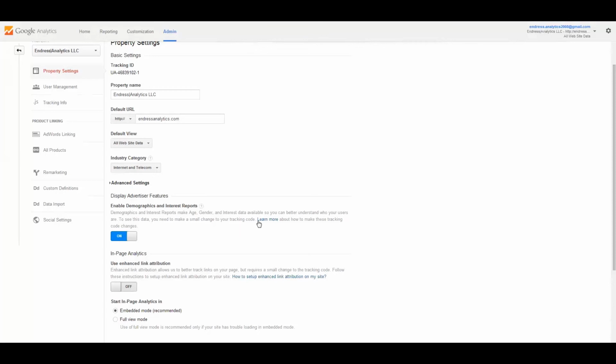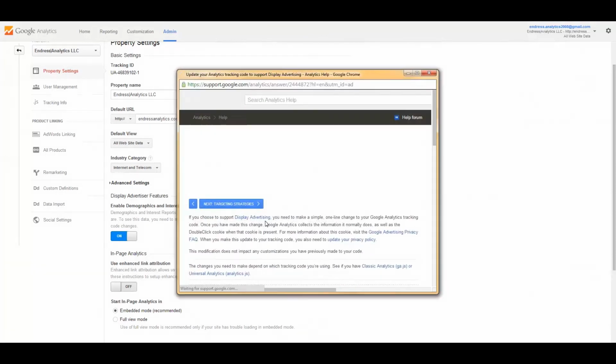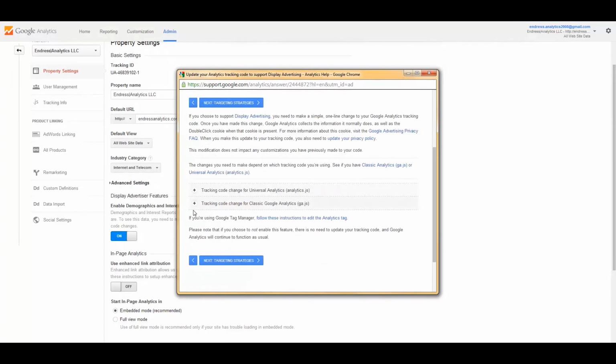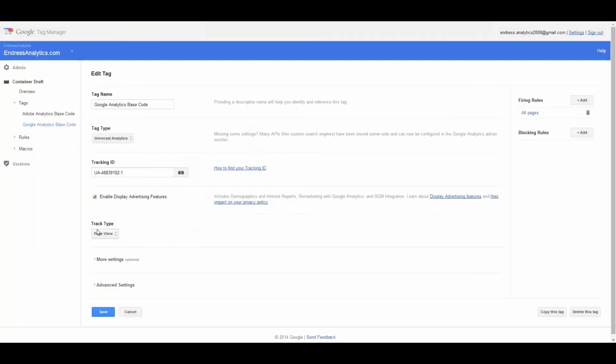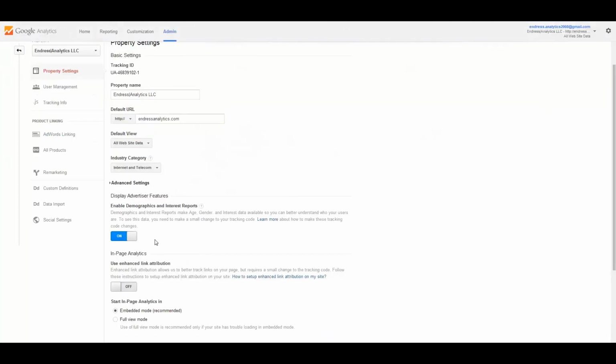And if you're not using Google Tag Manager, there's a Learn More link here that brings up a screenshot, and this will give you some tracking code changes that you have to make on your site in order to enable the demographics and interest reports properly. Without that piece of code in there or enabling it in Google Tag Manager, those are required in order for things to work. Just turning it on here won't do it. Anyway, that's how you get everything to run.